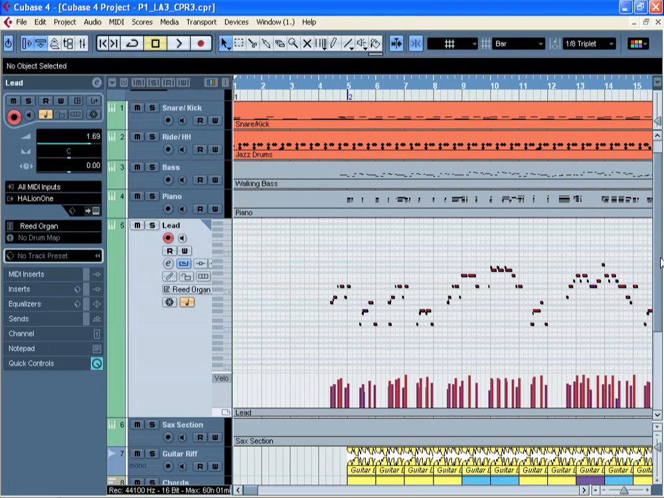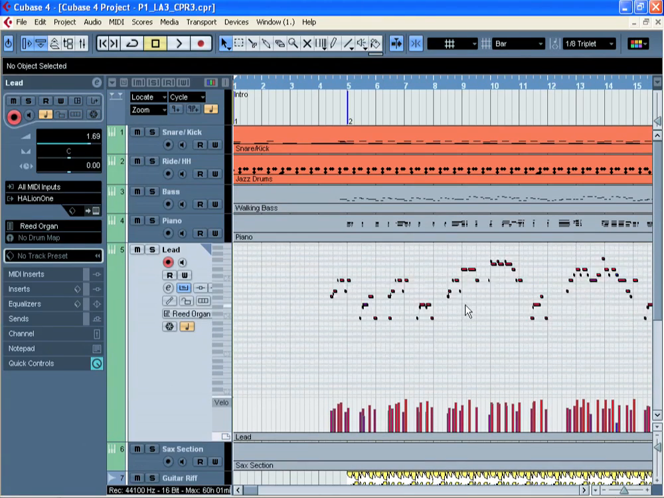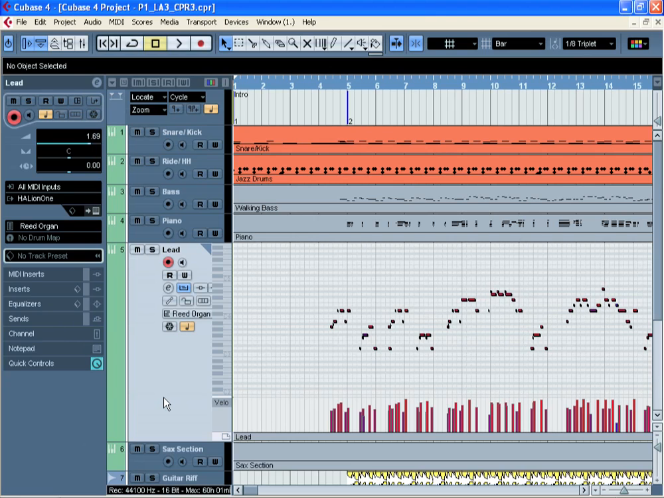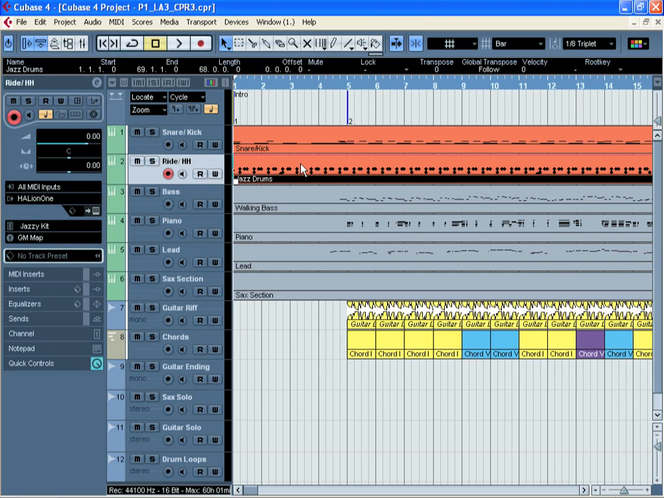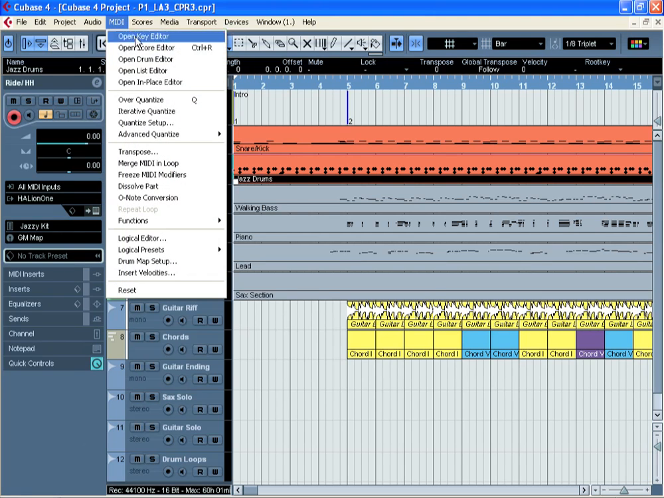You can still use the scroll function to move up and down the track list and actually scroll within the individual instrument or MIDI track. To close the Edit in Place, simply click on the button at the top of the track list again. Now let's select the ride and hi-hat track and choose these jazz drums. Let's go to the MIDI menu and open in the drum editor.